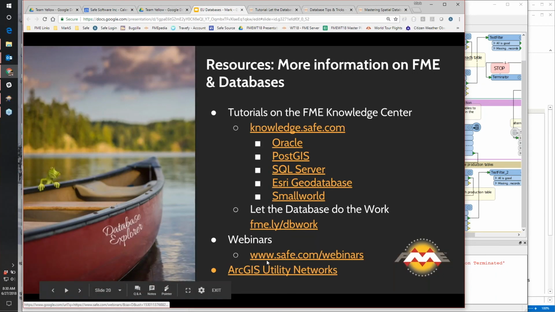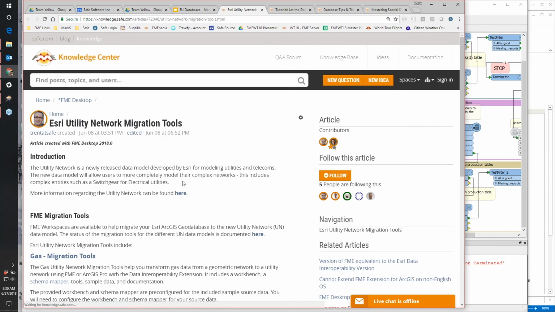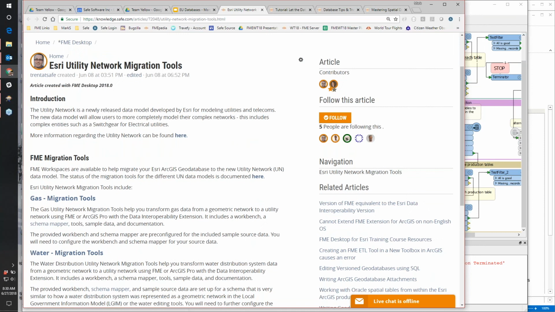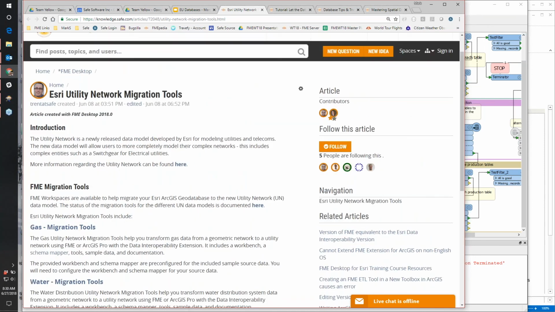And there are always webinars, so we have a ton of webinars around databases as well. And if you are working with, or looking at working with, ArcGIS utility networks, Trent has put together an article to give you access to the resources. We're in the process of building a little online training module for that, so people who have to go through that process can go there. And there's a link here to learn more about utility networks, which takes you to the ESRI site.